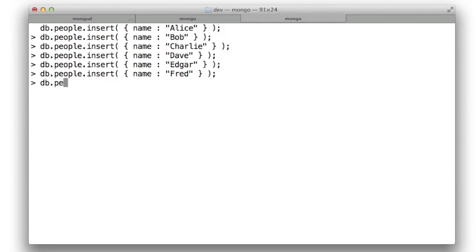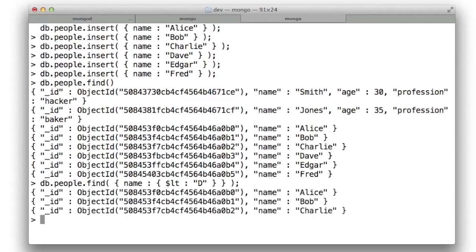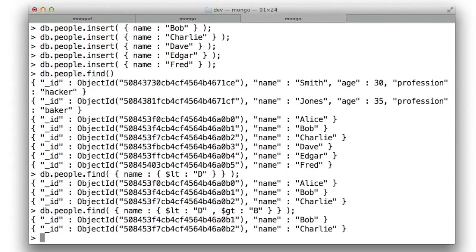db.people now has a half dozen or so documents in it, every one of which has a name. The inequality comparisons, $gt, $lt, and so forth, can be applied to strings just as they can be to numbers. The query on the screen retrieves all documents from the people collection where the name field is lexicographically less than the capital letter D. And likewise, you can add some more constraints, such as lexicographically greater than the letter B. Note that the string Bob is lexicographically greater than the letter B, simply because it's longer.